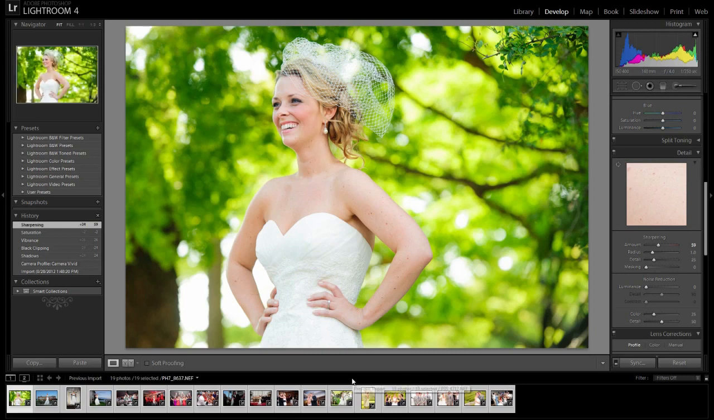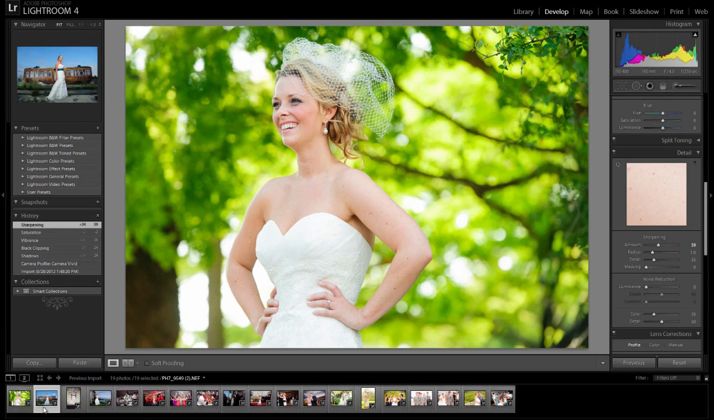So now I'm just going to go through a couple of these images and show you just a few other little things that I like to do to make my images look really good before I process them out of Lightroom. So we can just look at a few pictures here.